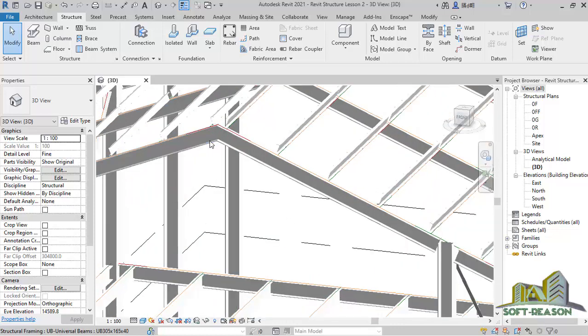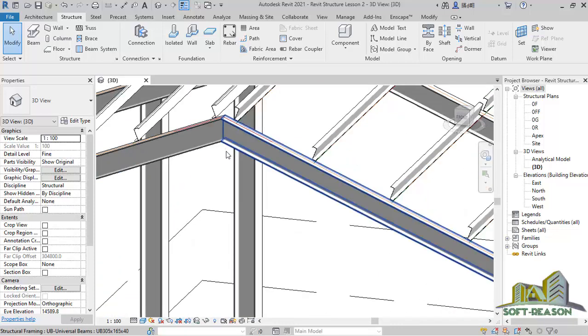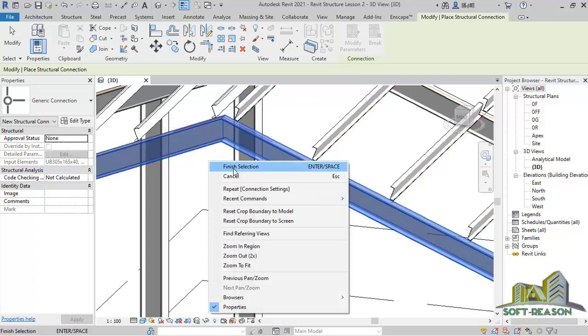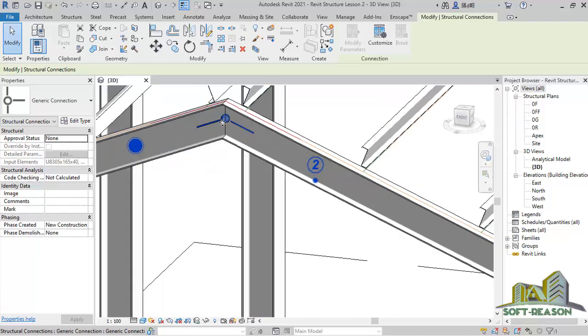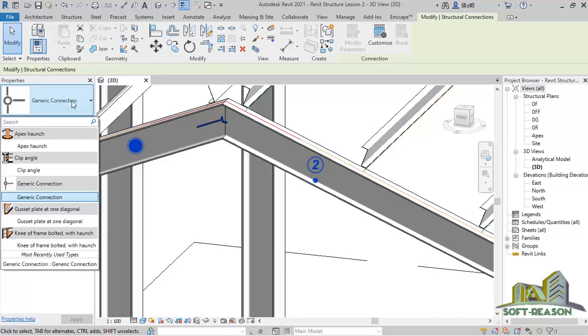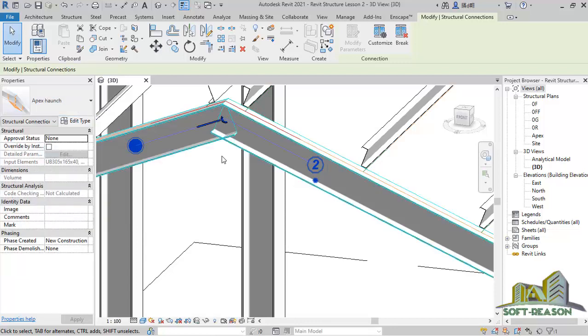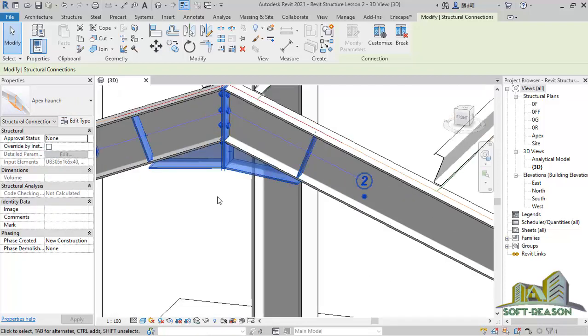We will be looking at the Apex Orange connection. So we will come straight away to select our connections again. Pick the rafter, the first rafter. Hold the control key, pick the second rafter. Right click. Either you click on finish selection or you press enter. All the same, you will have this connection instance. With this connection instance selected or highlighted, come to the properties, generate connection. Click on that. In the drop down menu, you can see Apex Orange. So just select Apex Orange, and it will be generated for a minute, as you can see.